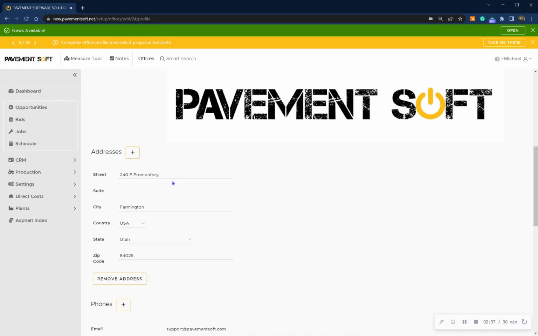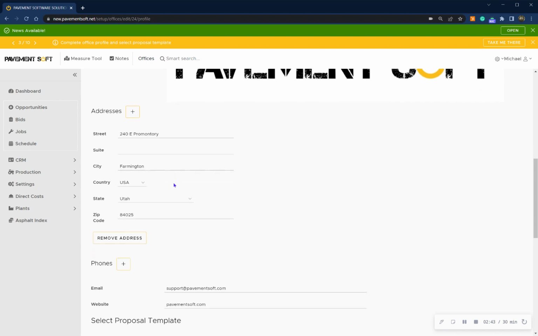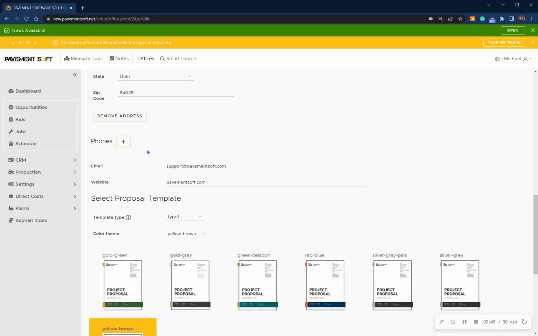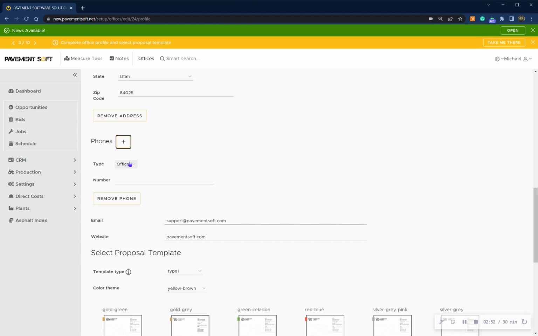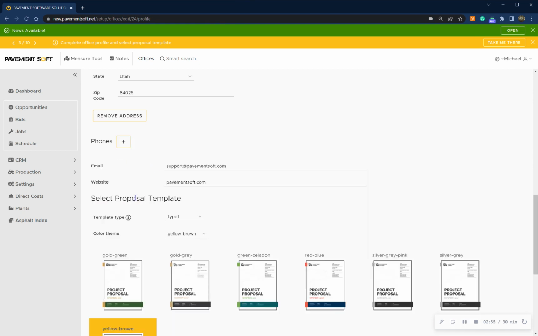Here's where you will want to add your address for this location. If it's the same as your company address, you just enter in the same address. If it's different, then you will want to enter in that address. Here you can add any phones for this office, so office number, fax number, etc. And then you can add the email for this office in particular. If it's the same as your company and you only have one office, then it would be the same email as your company profile. Here you can add a website as well, and if it's the same as your company profile, you can just enter the same address here.